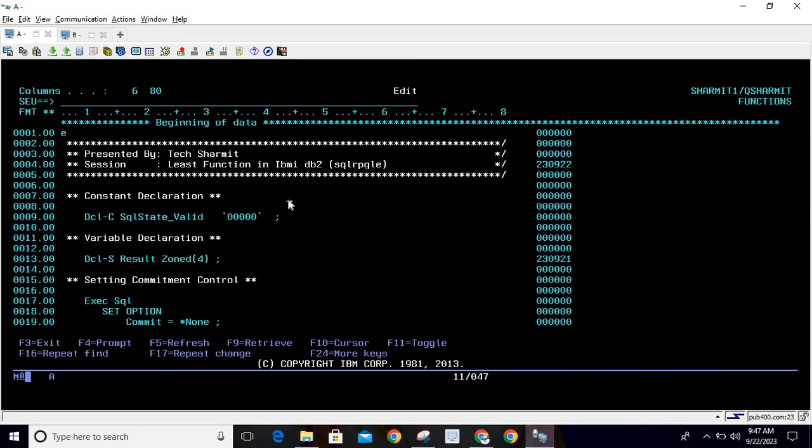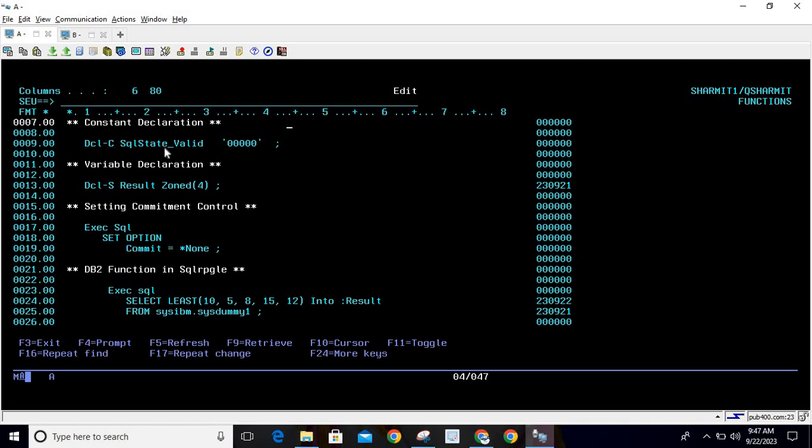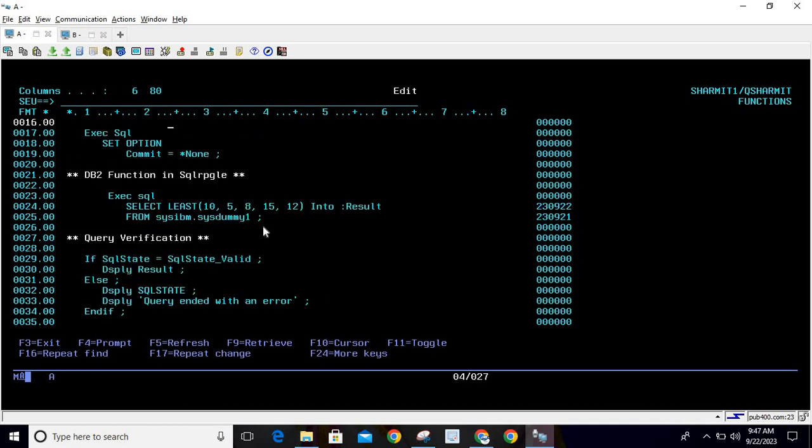What we are doing in this program: first of all, we are declaring SQL_STATE_VALID as a constant. This constant we are going to use to verify whether the table query is executed properly or not. Then we have the variable declaration, which we are going to use to hold the output returned by the LEAST function. Below this we are setting COMMIT equals to *NONE, and this is optional because from this program we are not going to update anything. It is up to you if you would like to keep this line, but if you are doing any modification then it is mandatory.